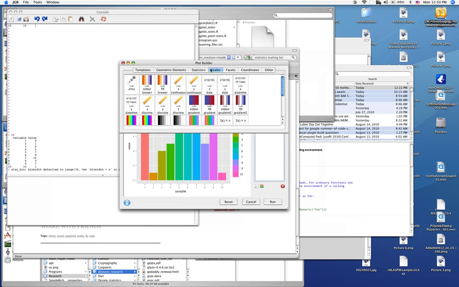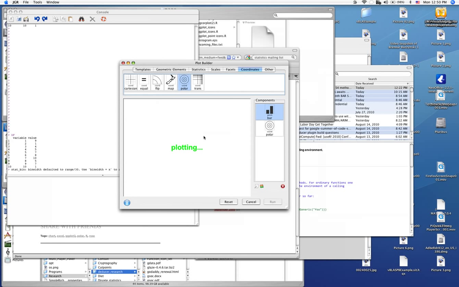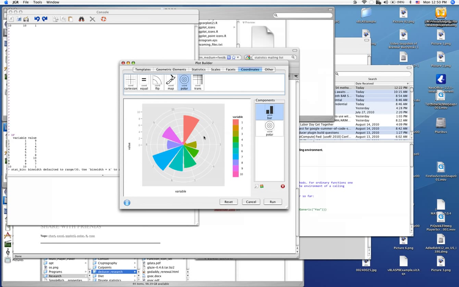Now, because we're dealing with radiuses, we're going to add in some polar coordinates, which give us roughly what we're looking for. However, there's a bunch of extraneous elements that we need to get rid of.